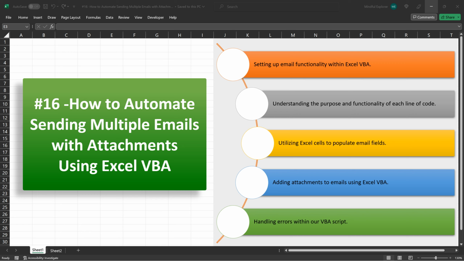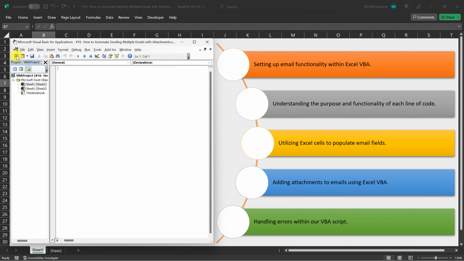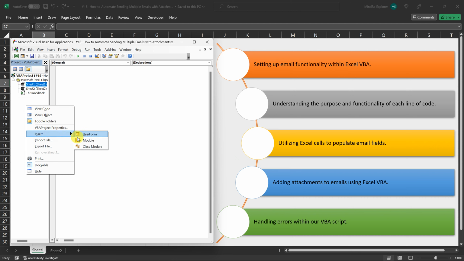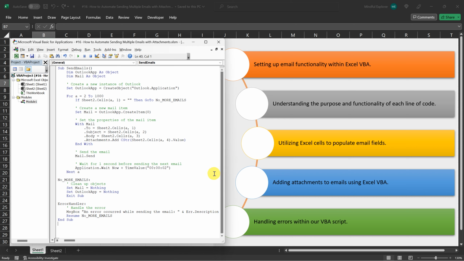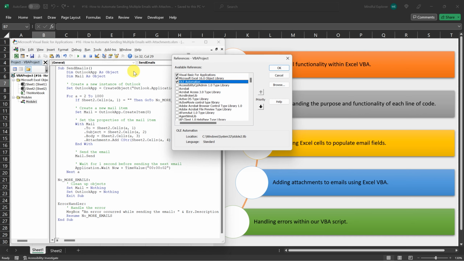Let's dive right in. First, we need to set up our Excel environment to send emails. Open the Visual Basic Editor, create a new module, and paste the code provided in the video description. To ensure that we're able to utilize Outlook's capabilities, let's navigate to the Tools menu, select References, and check the box next to Microsoft Outlook Object Library.